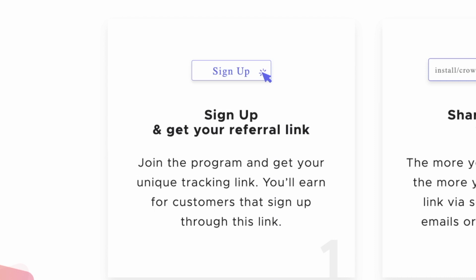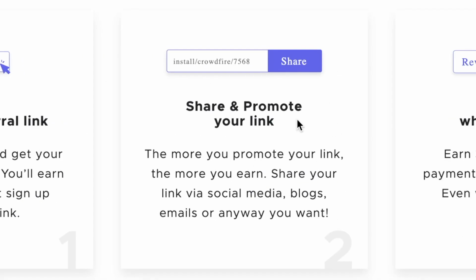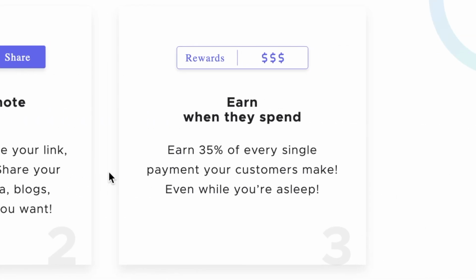And the way to get more people to click on your affiliate link so you can make more money is to share and promote your link as it states right here. There are also no restrictions as to where you can share your affiliate link. You can share it wherever you'd like online. And then right here, whenever someone enters their affiliate link and pays on this site, you earn a commission.